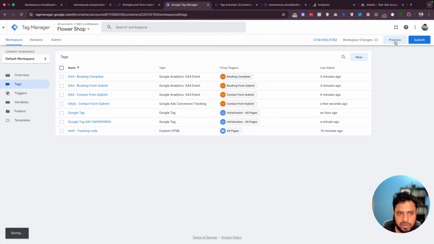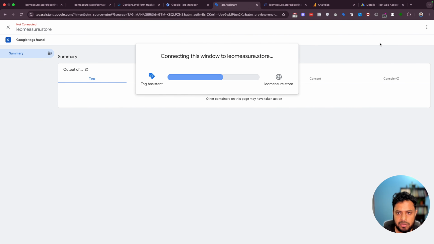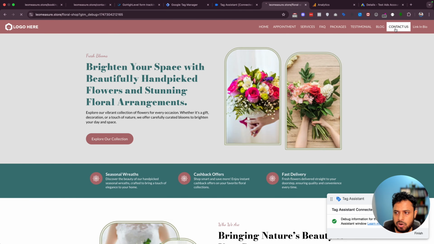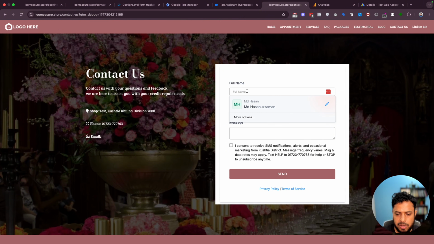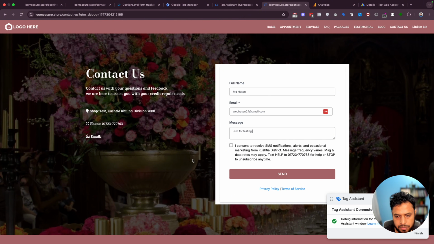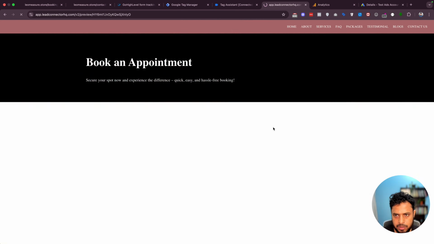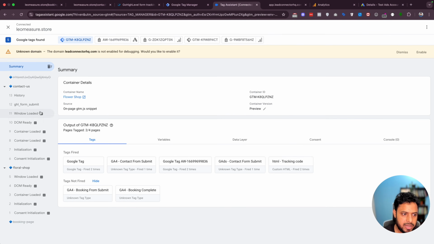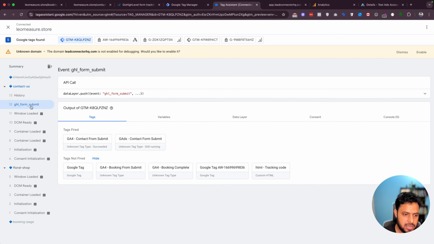Now it is time to preview this. I'm just clicking the preview icon here and I'm going to the contact page and filling up the form and sending it. It has been submitted, and if I come back here, we can see this is the data layer event. Our tags fired successfully. One for Google Analytics 4, another one is contact form submit.